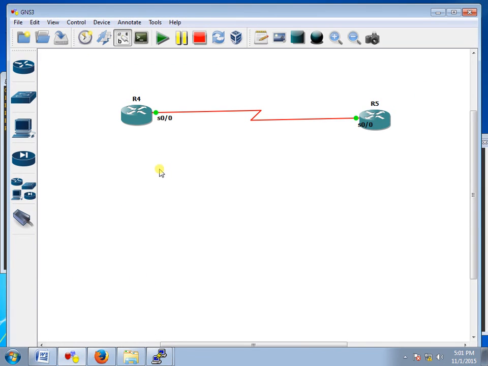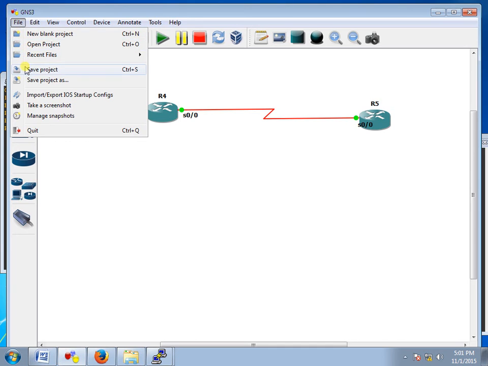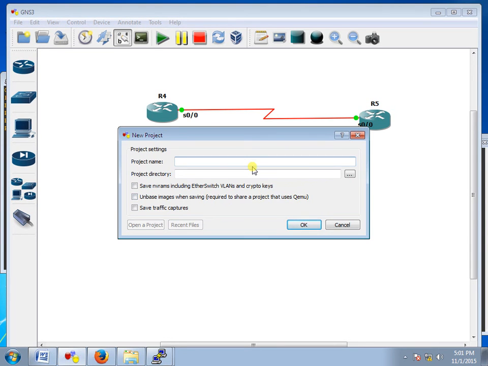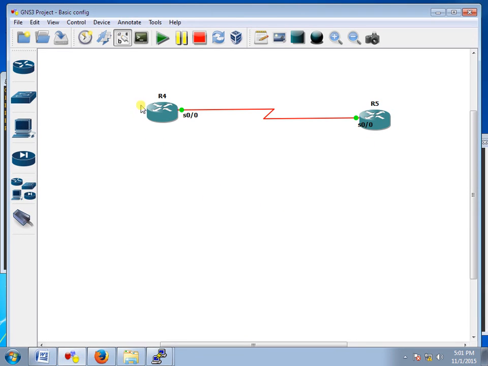So this was the general introduction about GNS3 and the router section, how you can connect a router and how you can access a router. In this scenario, you can save your project. This action is going to stop all your devices to capture. Would you like to continue anyway? Yes. I'm just going to save the basic config. I have not configured any router, so I don't need to worry about NVRAM data. So my project is saved on my system.